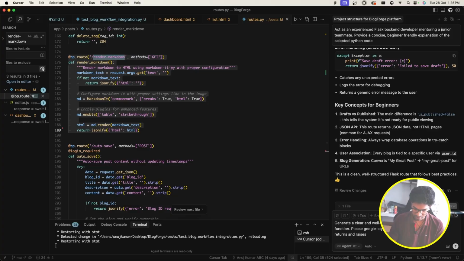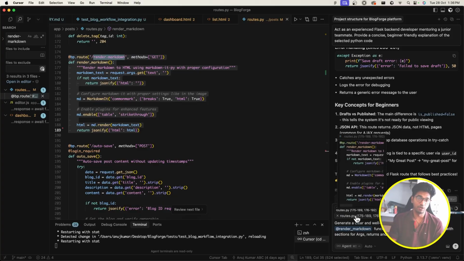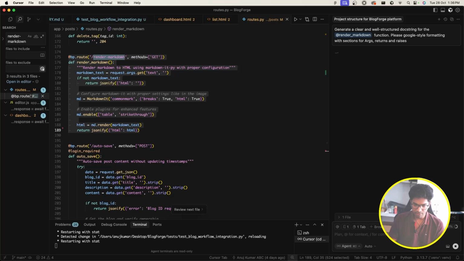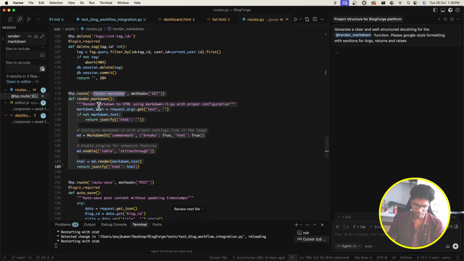Does the at work here? It should work. Let me click at render then markdown. Yeah, I think it's this line only. So we have added this. We have also added the code as context, and this is what we want. Okay, so we are going to press enter here and let's see what Cursor generates as documentation for this function. This is very interesting, right?